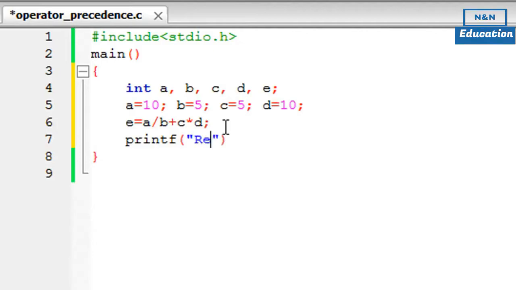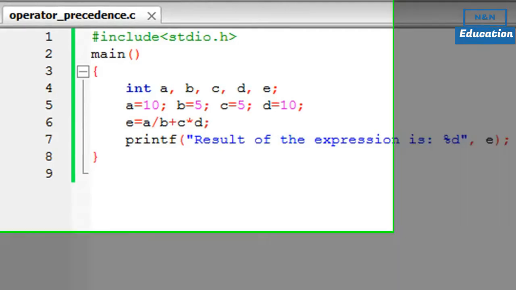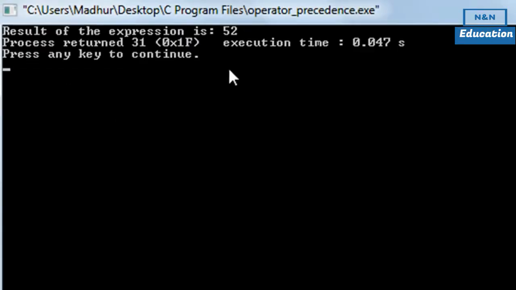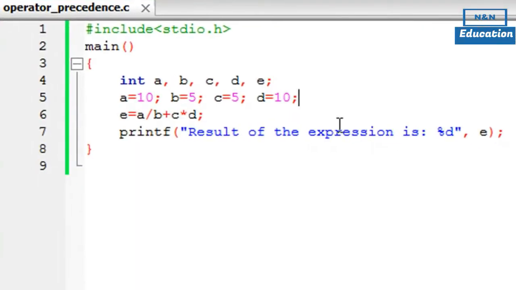Now let's see what gets stored in E, and then we're going to talk about what has happened. So, result of the expression is, and since E is an integer, we'll have to use the %d format specifier here, and I'll just have to type in the symbol E to see the value that gets stored in the variable. Save the file and click on build and run to see the output, and you see that the result of the expression is 52.